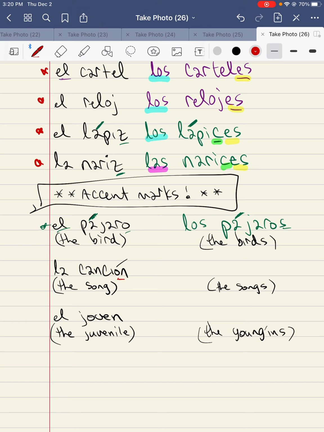However, sometimes words in Spanish are going to lose an accent mark when they become plural, especially if it's here toward the end in a word like la canción, the song. La becomes las, so las canciones. Las canciones, the songs, plural, we added es to the consonant, and look, the accent mark is gone. It has disappeared. We do not need it.